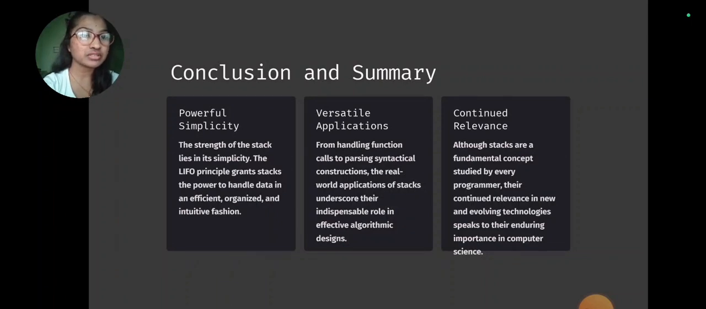Continued relevance. Although stacks are a fundamental concept studied by every programmer, their continued reliance in new and evolving technologies speaks to their enduring importance in computer science.